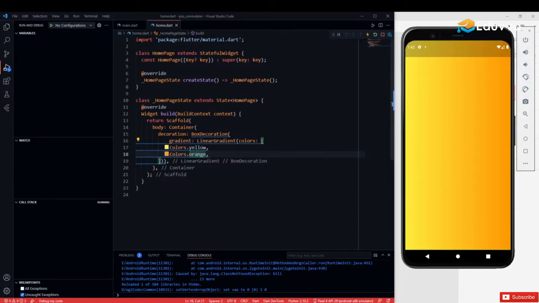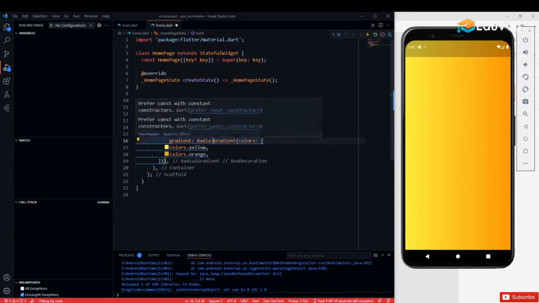So now there is another property called RadialGradient, and let me add that, and let me save my file. Now you can see that I added RadialGradient.